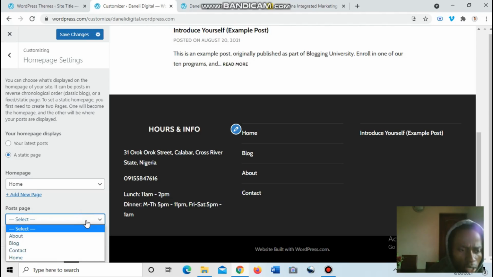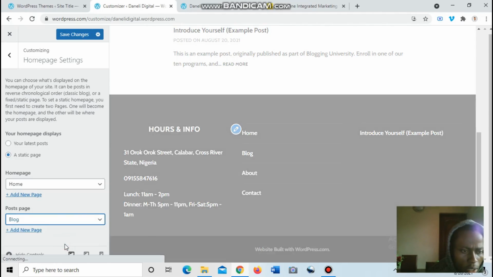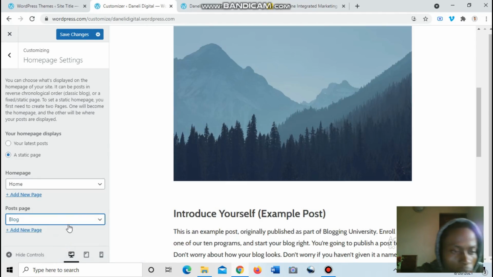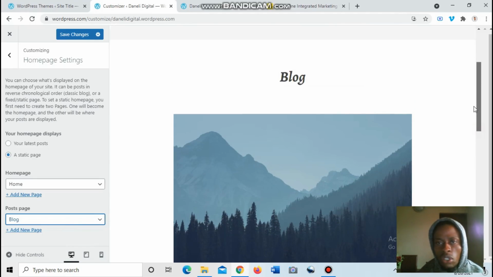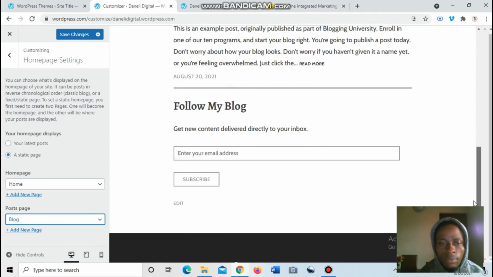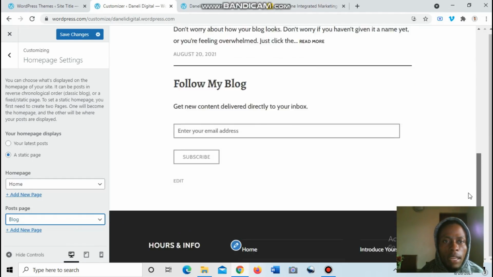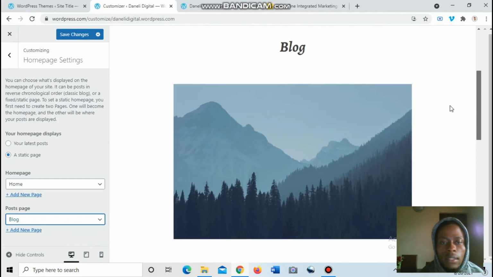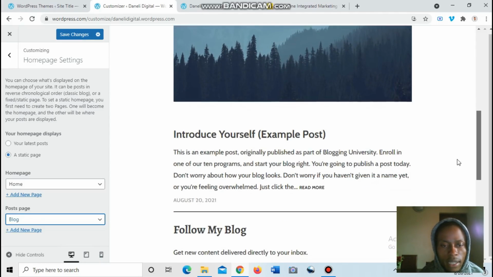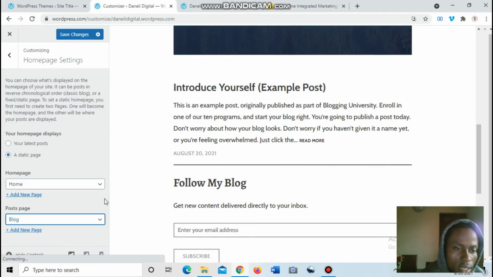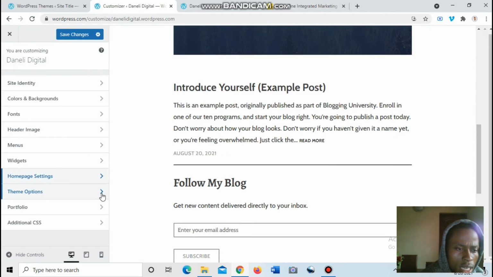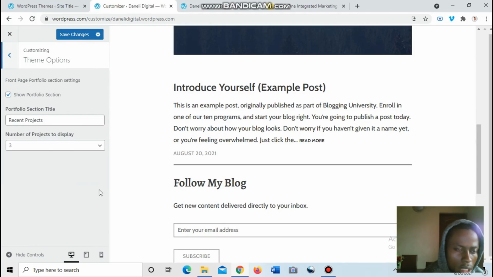Then after that, my post page should be the blog. Like whatever post I make, where should they go into? Yeah, they should go right straight to the blog. So whatever I make, whatever post I come up with, will be here. All right. So let's go back. Then theme option. How many recent posts do you want to display?